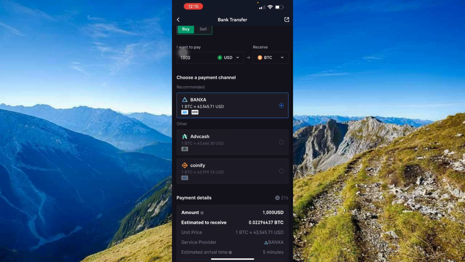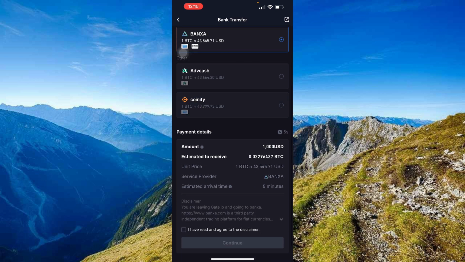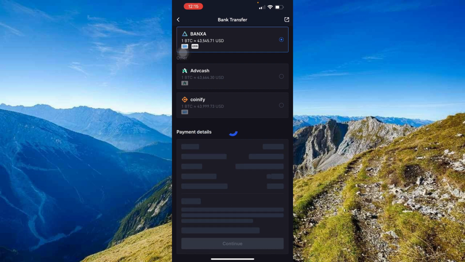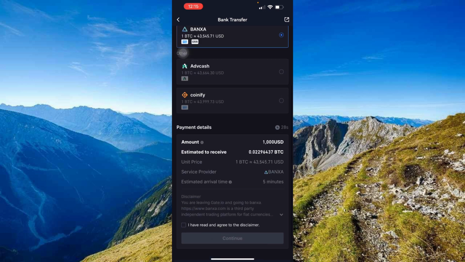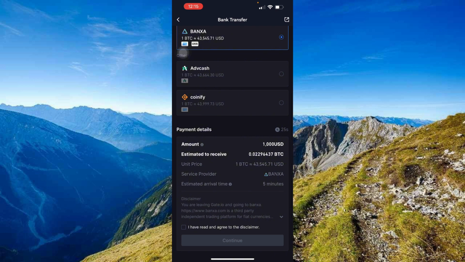So it gives us one BTC that equals 43,545.71 USD. Here you also have other offers. You can of course choose a payment channel that is according to your liking. Here you have your amount of 1,000 USD. As you can see right here, the fee is included already. Your payment details are estimated to receive about 0.02296437 BTC with a unit price of one BTC equal to 43,545.71, and your service provider is going to be Banksa.